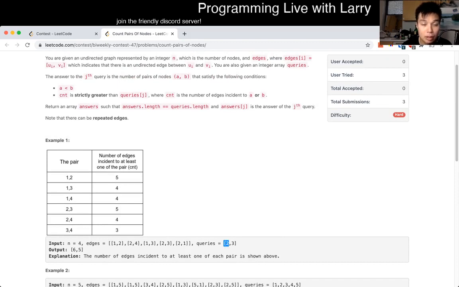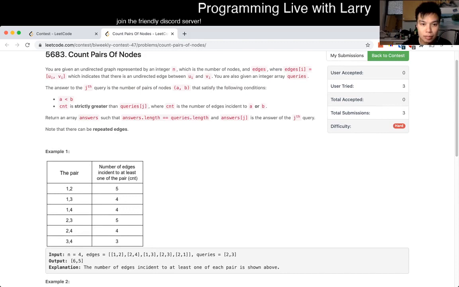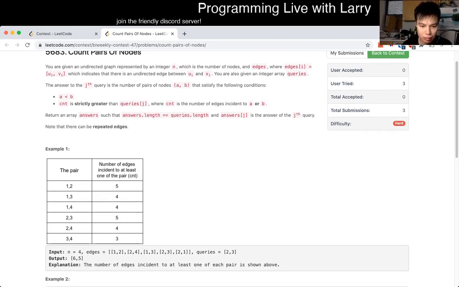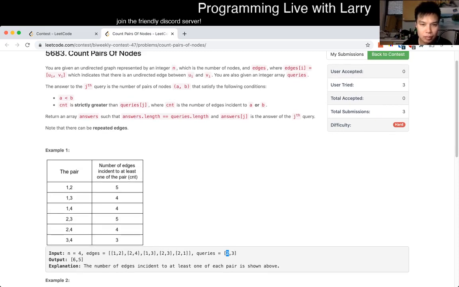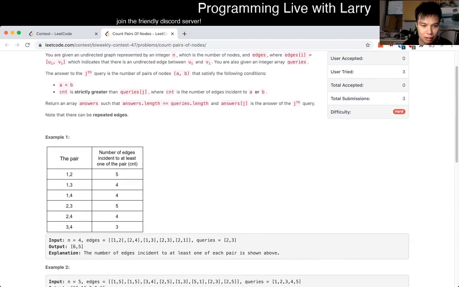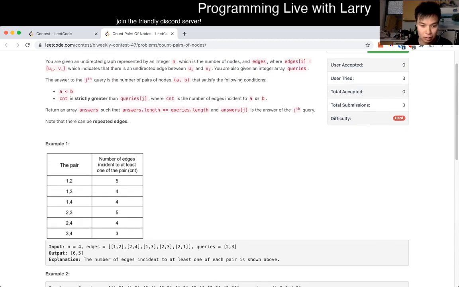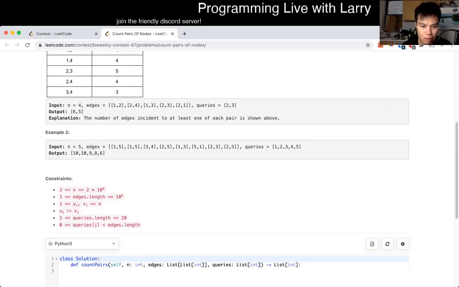What does the 2 mean? Okay, so they really could explain this, but so 3 is 5, 2 is 6. Okay. Only 20 queries. That's weird.